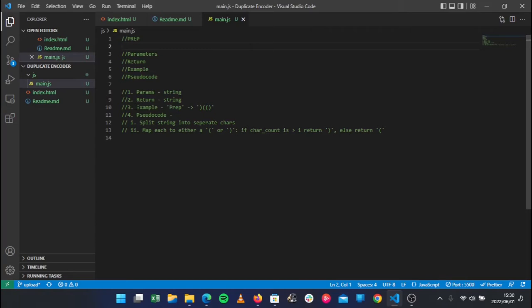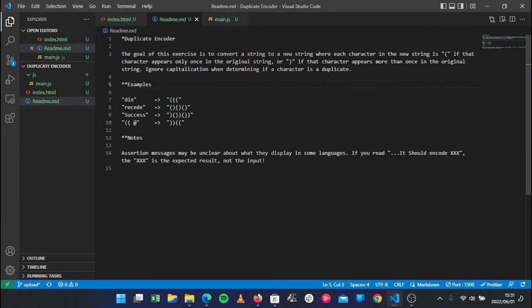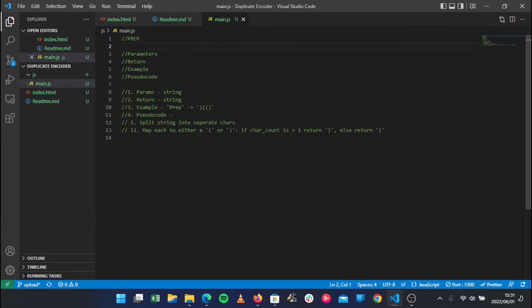And then we need to showcase an example. In this case, I just use prep, which is the string that we use as an example, and it needs to return something that looks like this: a closing parenthesis, an opening parenthesis, and another closing parenthesis. This is taking into consideration the last statement on our problem statement, that we should ignore capitalization. So essentially, the first P is equal to the last P character.